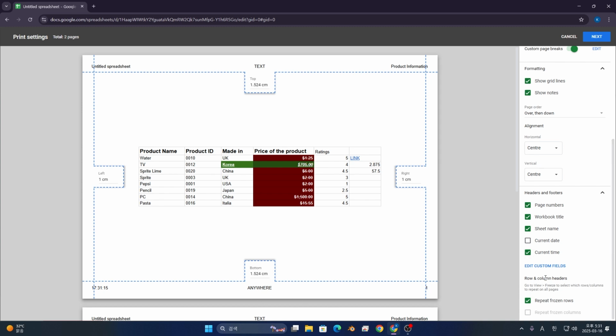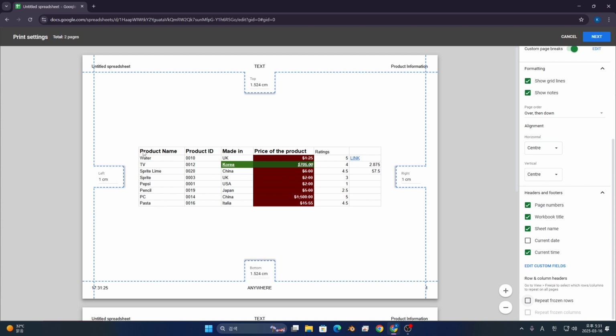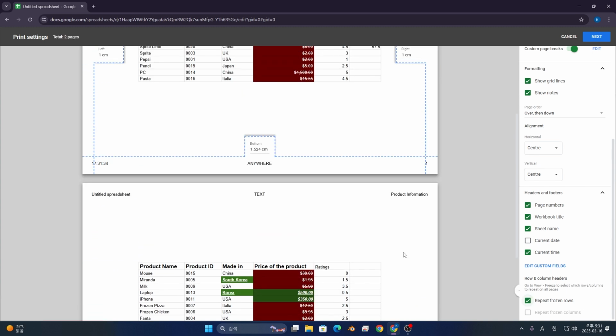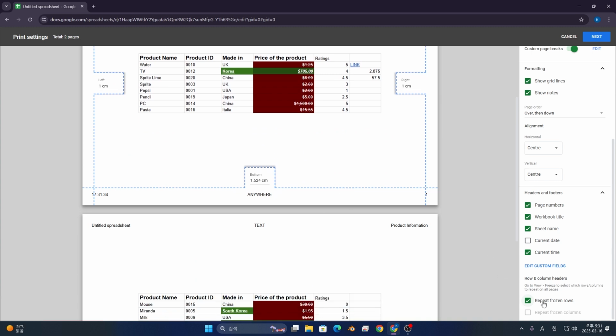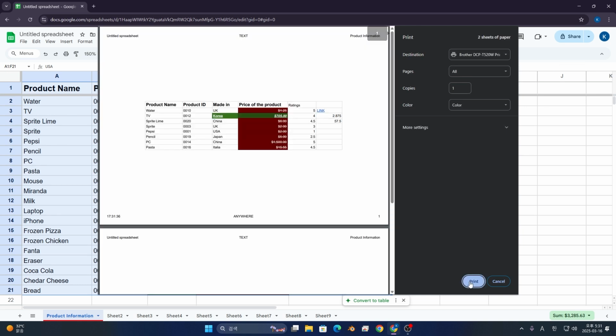There's also rows and column headers. You can repeat the frozen rows or not. Like here, there's one frozen row, product name, product ID, and you can see it twice when it's on, but you can't see it anymore when it's off. Press next, and just simply now press print to print. And I don't want to print right now, so I'll press cancel.